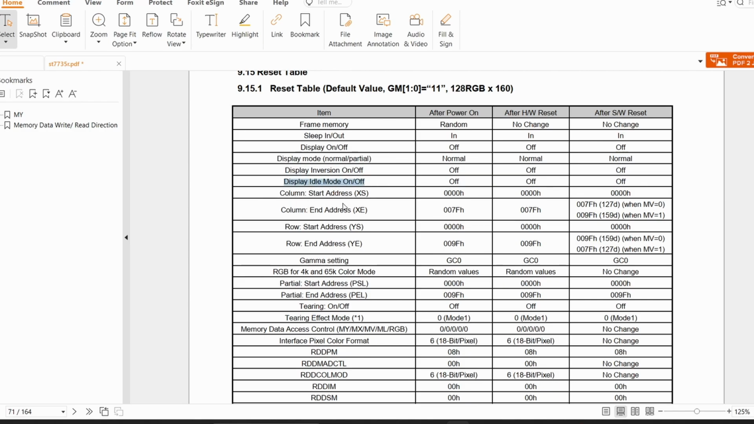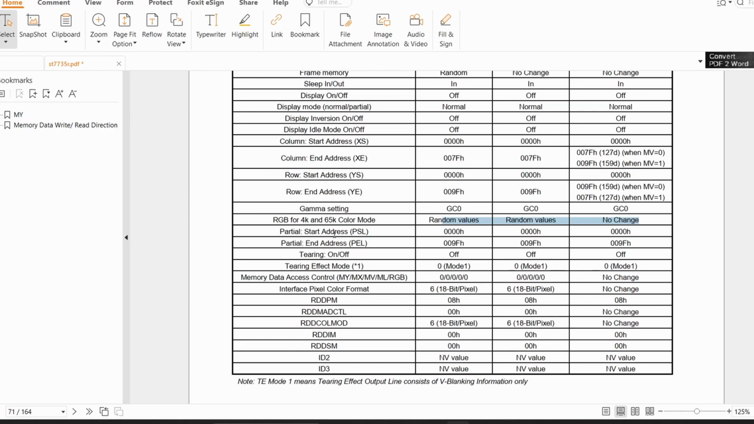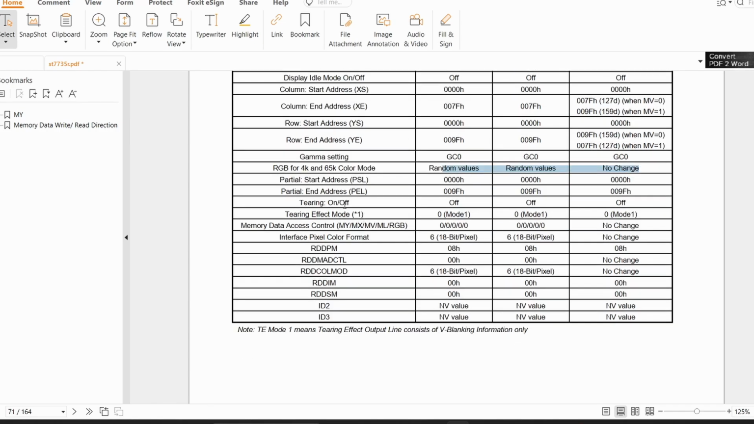Now the start address column, right, start address and end address, this will be given over here. These are the default states basically. So we are going through the data sheet and we will see what it represents, right? So the row addresses are given, gamma setting are also given, RGB for 4K and 64K color mode, this is given. Okay, partial start address, this is also given. Tearing mode off. Okay, tearing mode effect.